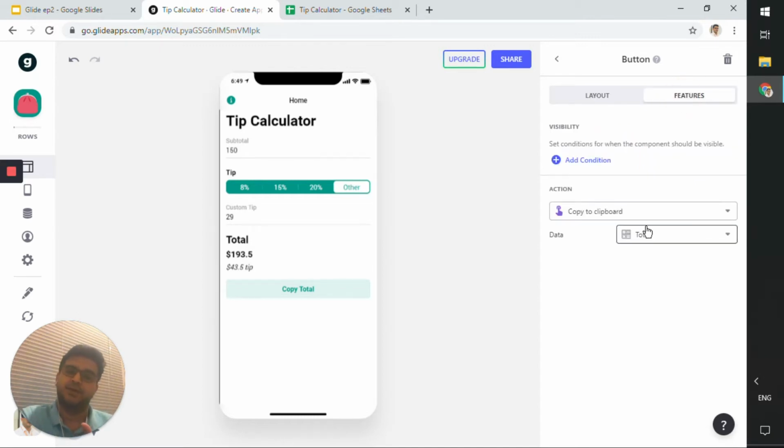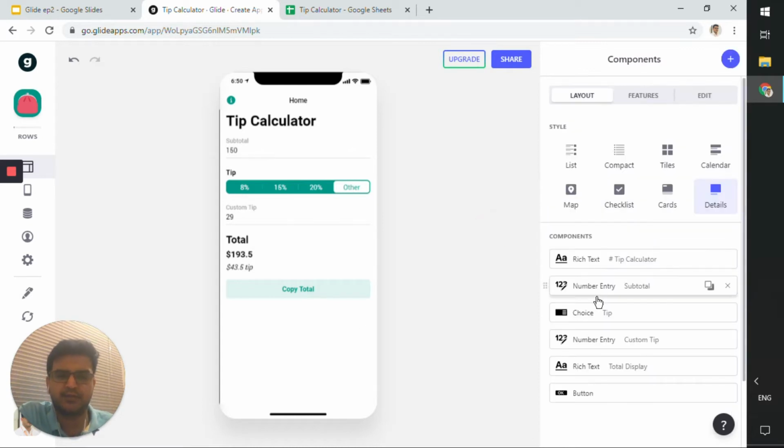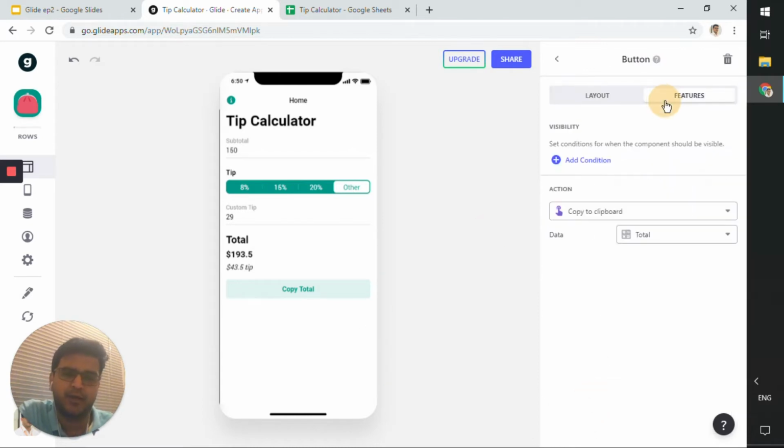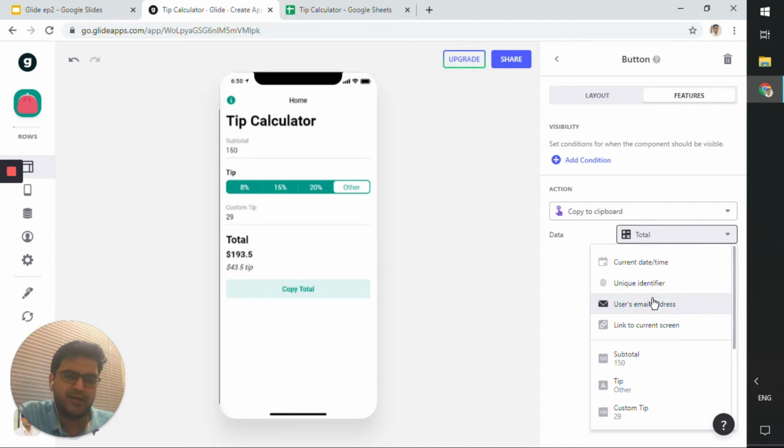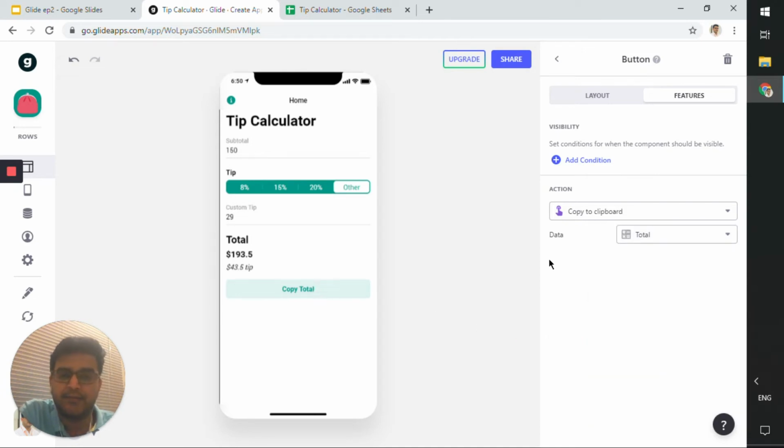The feature of this button is that it allows you to copy the value to a clipboard. So for a button, you can add different types of actions when you click on the button, and one of the actions is copy to clipboard, which just allows you to quickly copy some value. In this case, what it's copying is linked to the total again, and whatever data is contained in that total column, that's what will get copied when you click on this button.